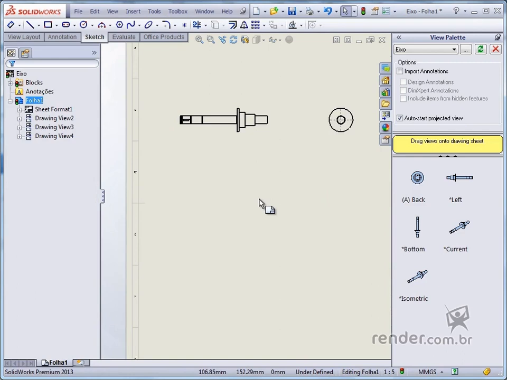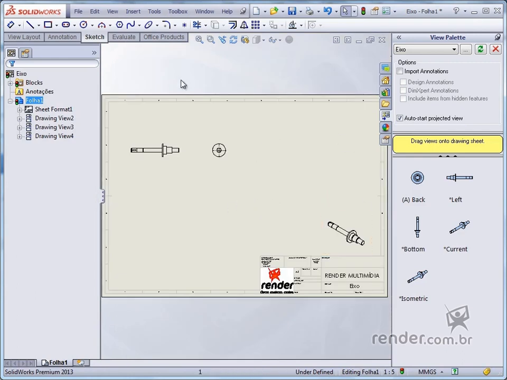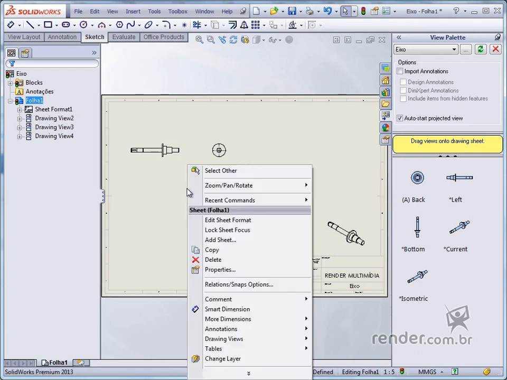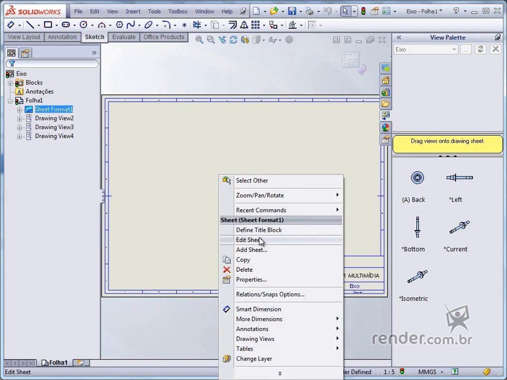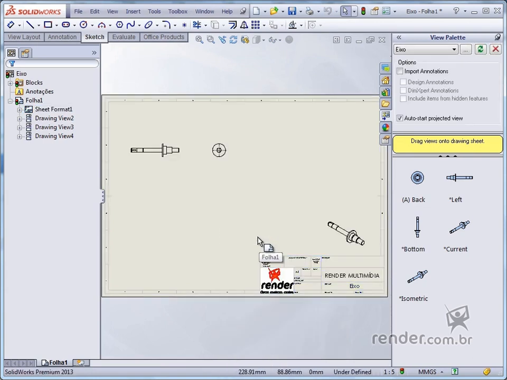Pressing the F key on the keyboard, see that the sheet is adjusted in the graphic area. To edit the sheet, we right-click and choose the option Edit Sheet Format, which allows you to resize the caption and modify its data. To exit this mode, we click again with the right mouse button and click Edit Sheet. To modify the size of the sheet and other properties, we click with the right mouse button and choose the option Properties.